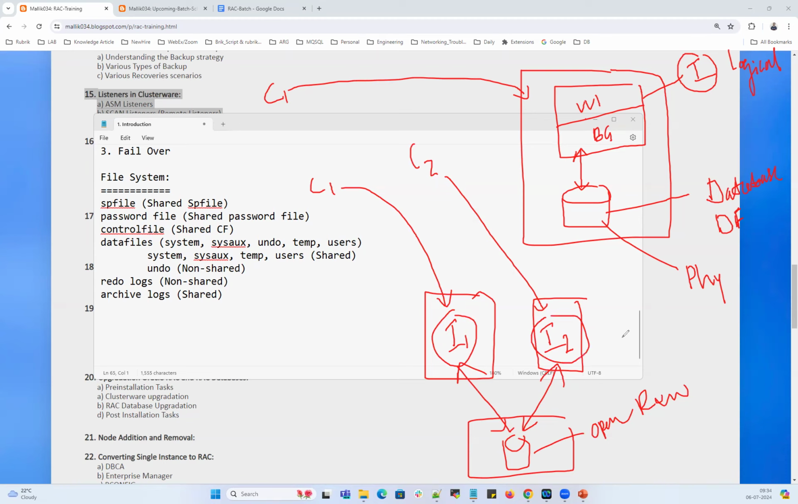That instance will be running on multiple servers here. That instance is nothing but memory plus background processes. The client will connect to instance 1 and then they can access your database. Your database will always be open read-write, and it's just a matter of the client connecting to an instance. If instance 1 is down, your client cannot access it. The client's connection will automatically fail over to instance 2, and they can access your database.